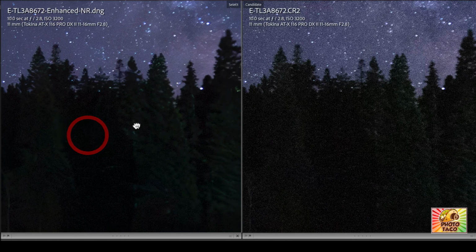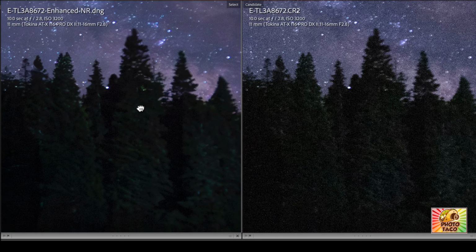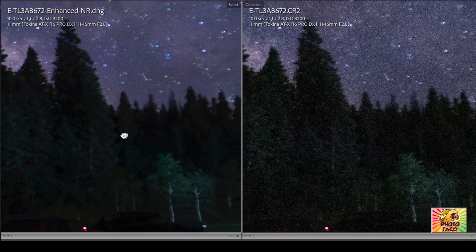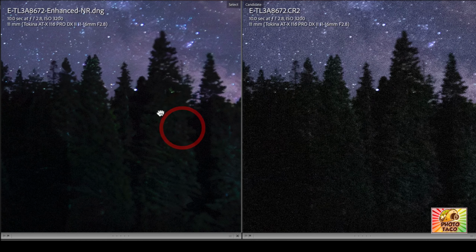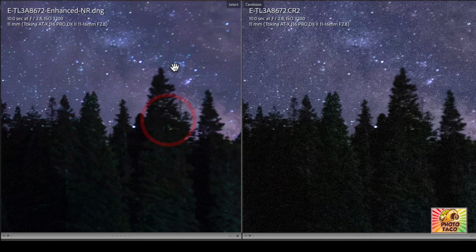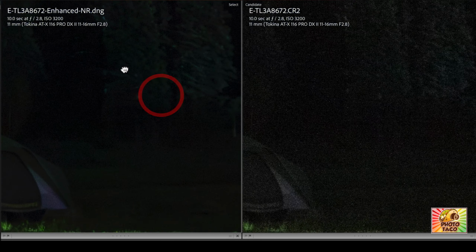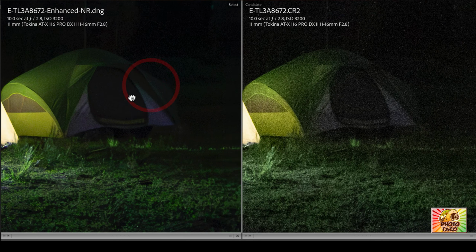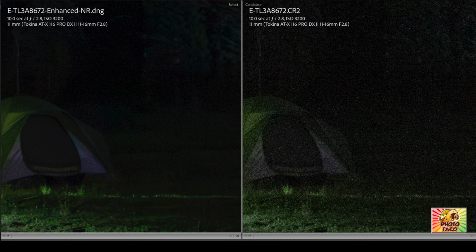Oh yeah, the trees. Let's look at the trees. So yeah, you know, not too bad between the raw file and the details here. Now, if I was processing this image, I'd probably just lose all these details because I really want the emphasis to be the Milky Way and not the trees, but there you go. Okay, so that's a pretty good result, not too bad.